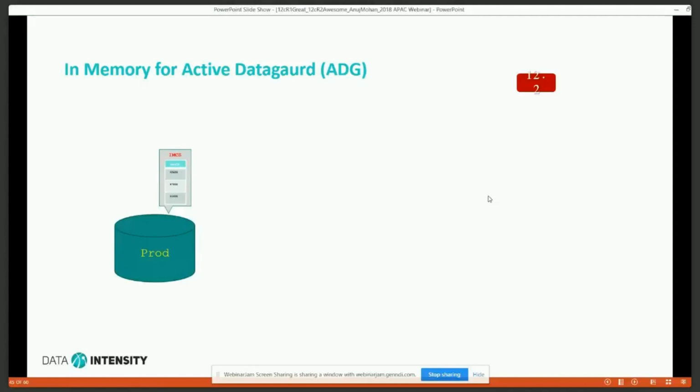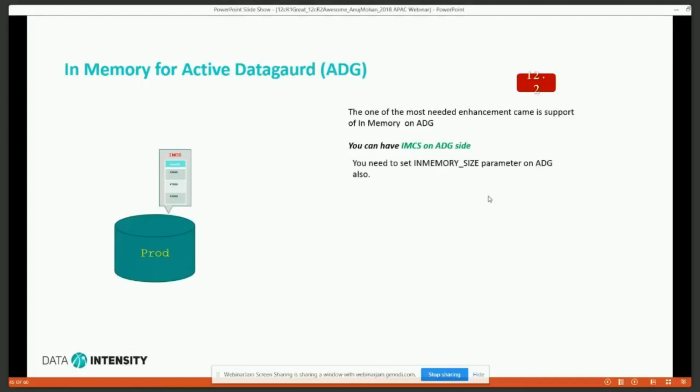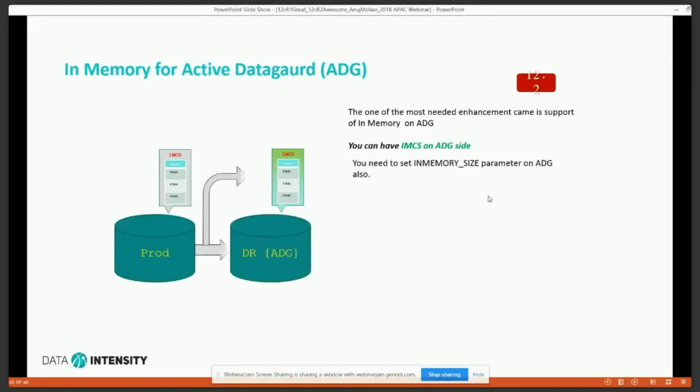So 12.2 came with a new enhancement that you can run your in-memory column store on an active data guard side, and it was again a very good game changer feature because you can run your reporting from there, and if in-memory column store is running, then you can run real analytics from your active data guard side. All you need to do is set the in-memory size parameter on the active data guard side, and this is not it.